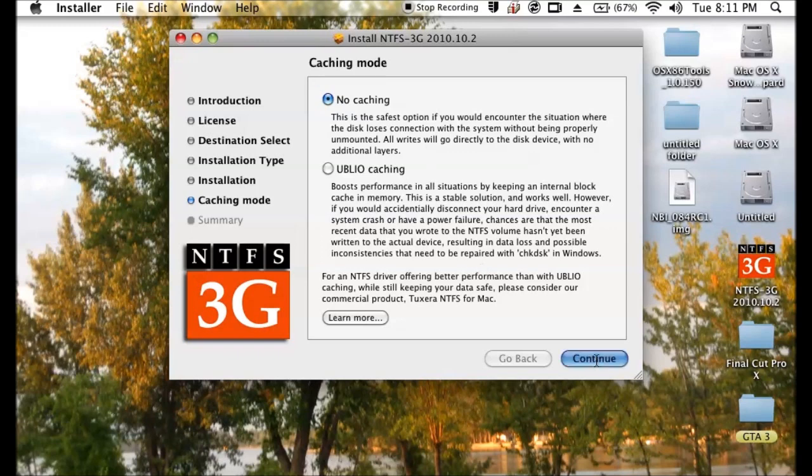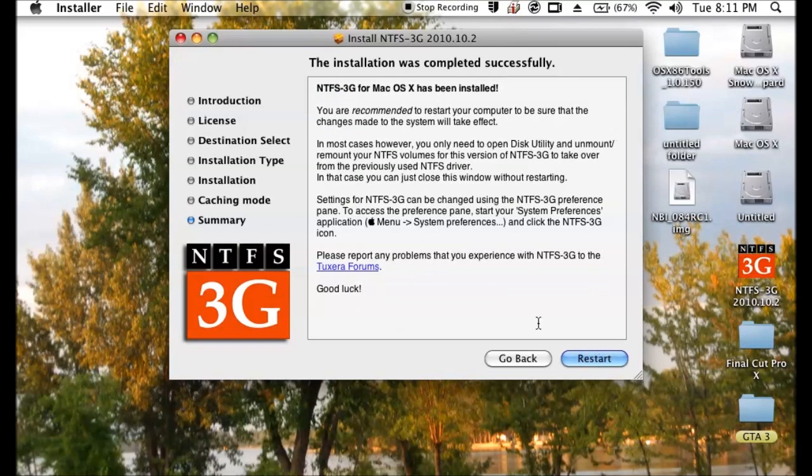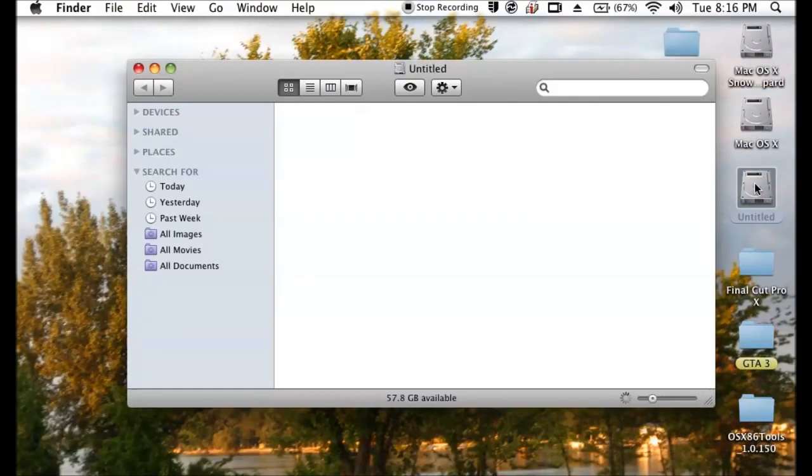So then hit continue, and you're going to need to restart. Essentially, once you've restarted, of course you can read this. It tells you more about it. But once you've restarted, you're going to see that it will work. Now, you don't necessarily need to restart, is what it says, but that's always the best idea.